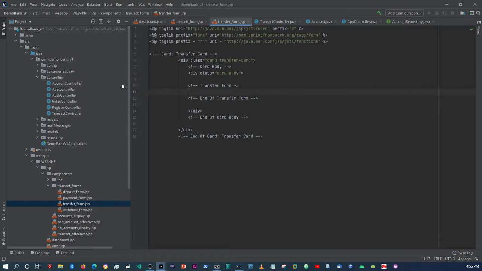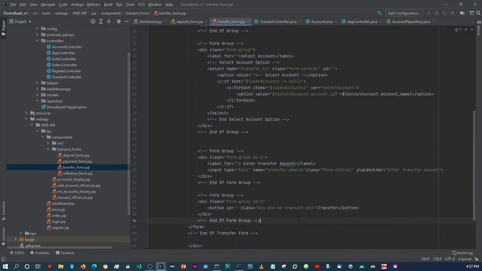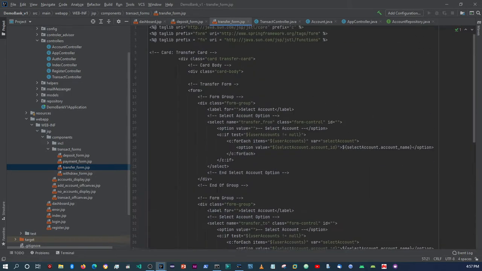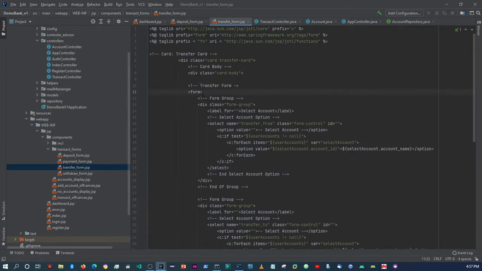Right. And then here we can say form. All right, and then we can paste back those elements that we cut out. So this is the end of the form, and then up here is the beginning of the form. So now we need to enter the action.